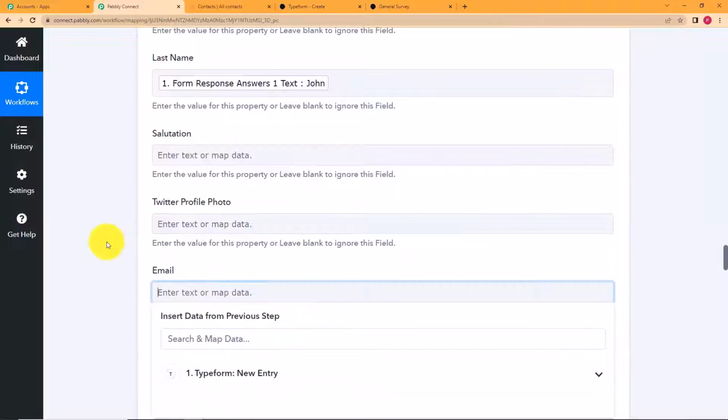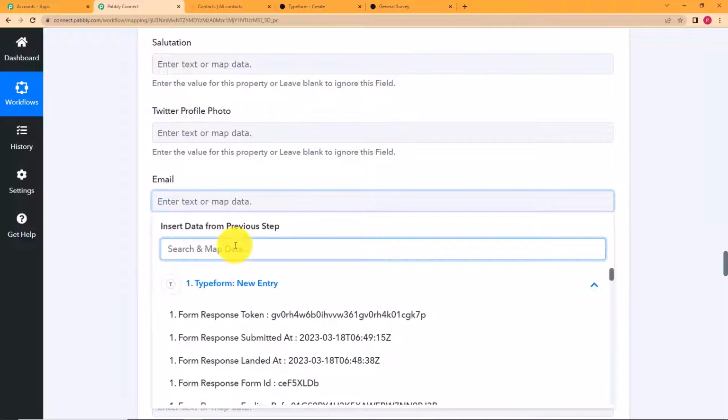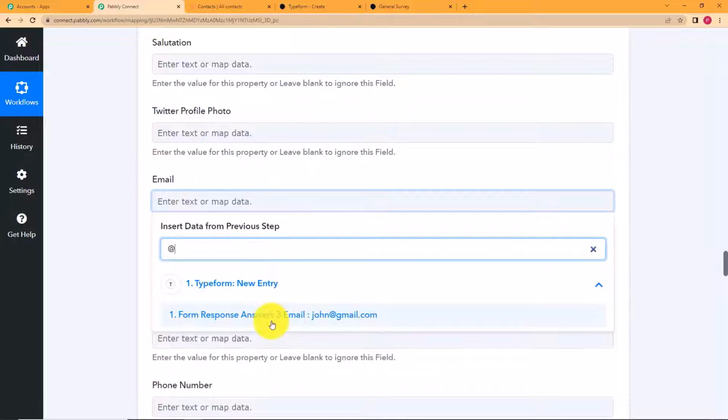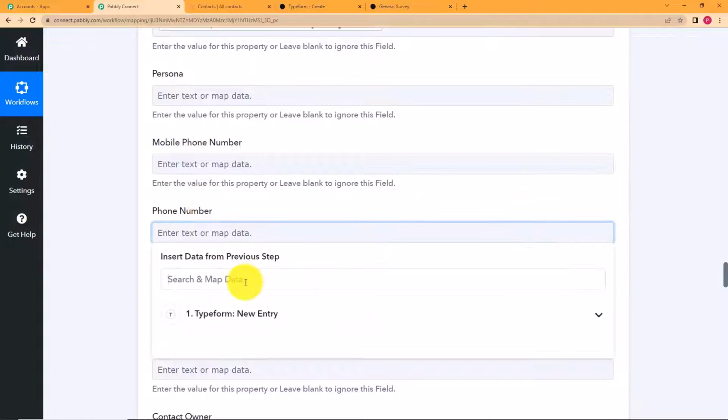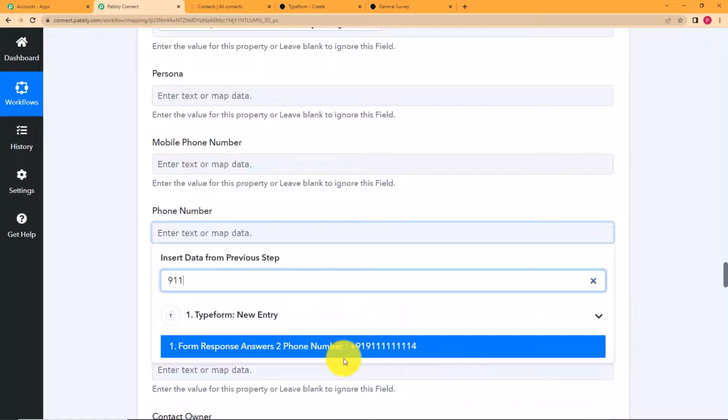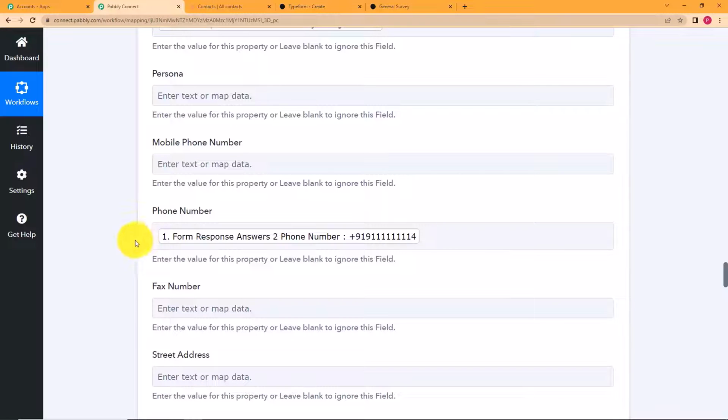Then we had the email address. So I'll give you a hint: just type @ and you will straight away find the email address. Then we had the phone number. So enter the phone number and this is the phone number. So we have entered all important fields.